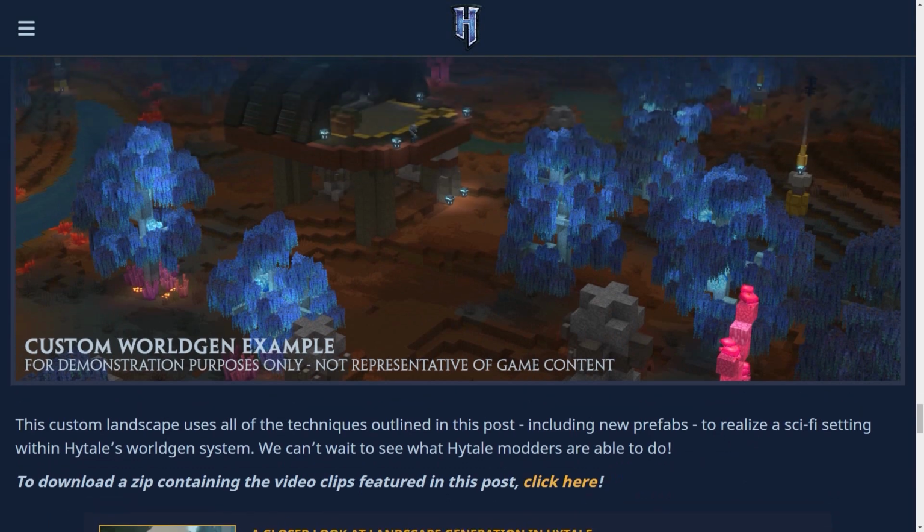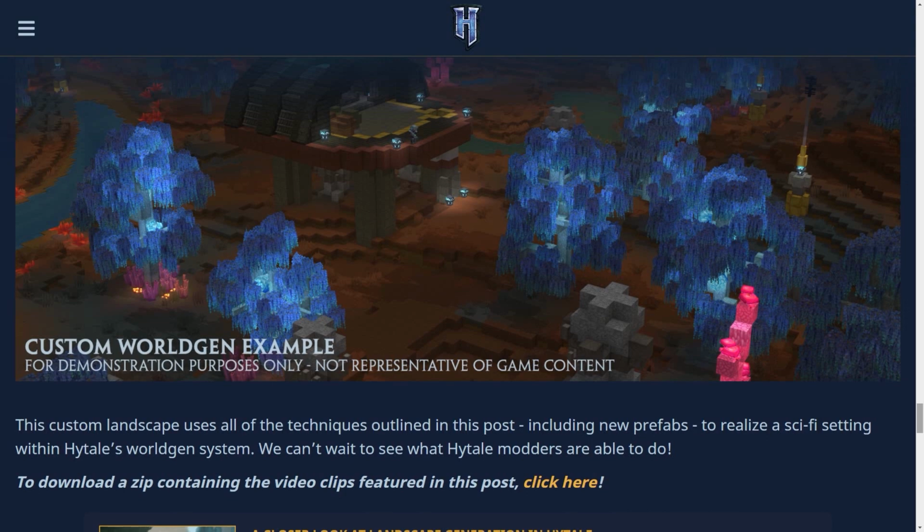Let's continue reading. This custom landscape uses all the techniques we outlined in this post, including new prefabs, to realize a sci-fi setting within Hytale's World Gen system. We can't wait to see what Hytale modders are able to do.